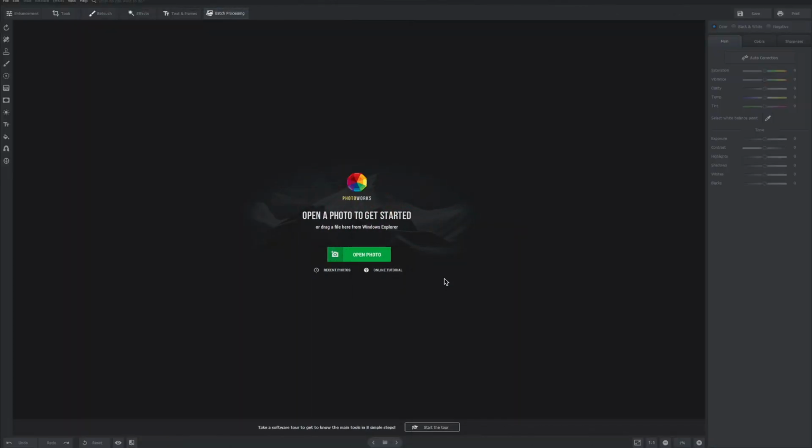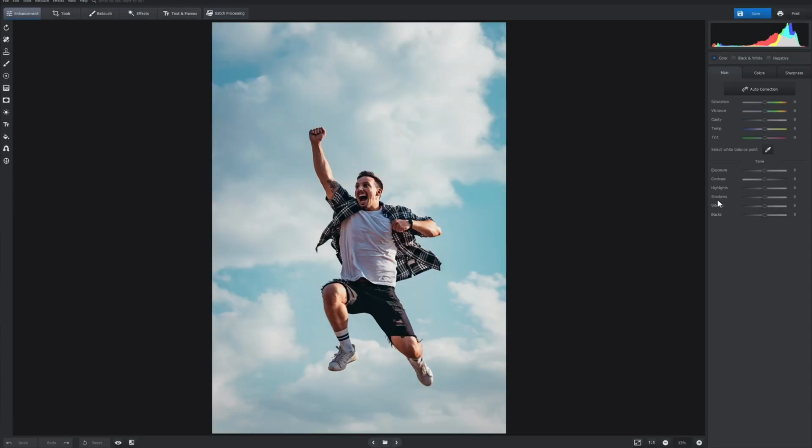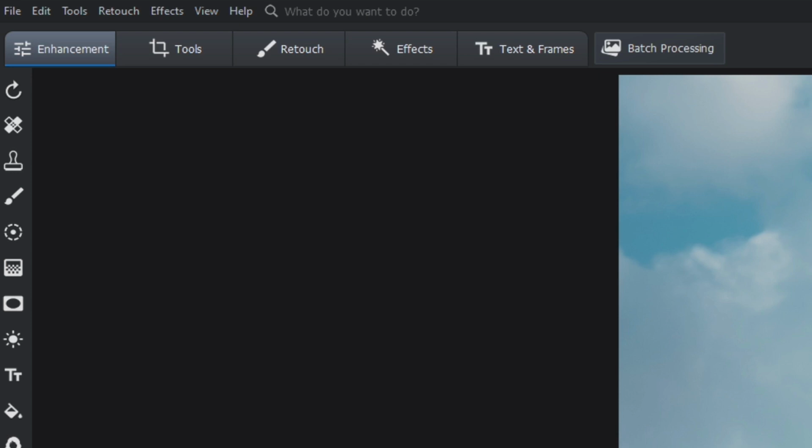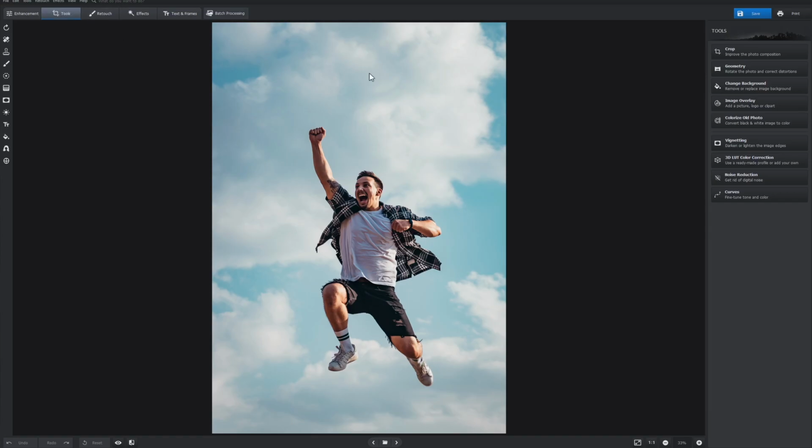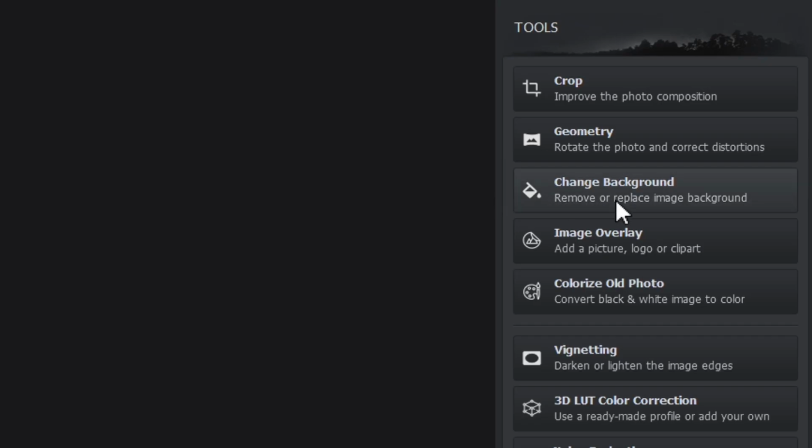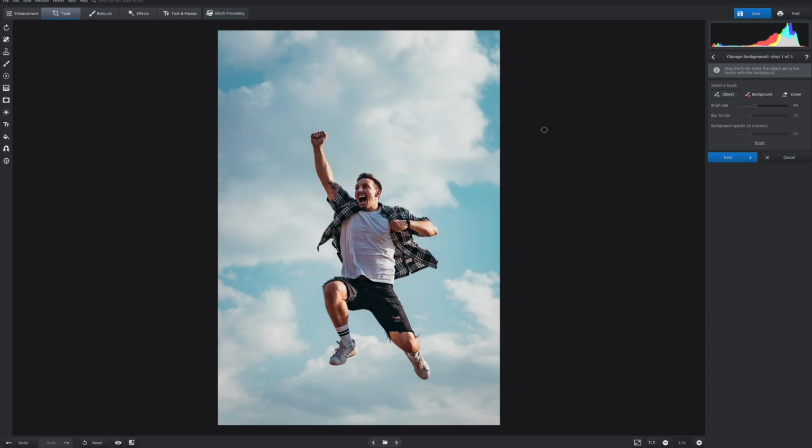Now let's get started. So here's PhotoWorks. Let's find out how to delete or change the background with it. Here we have this overly cheerful guy. I switched to the Tools tab and I picked the aptly named Change Background tool. The workflow here is refreshingly easy.